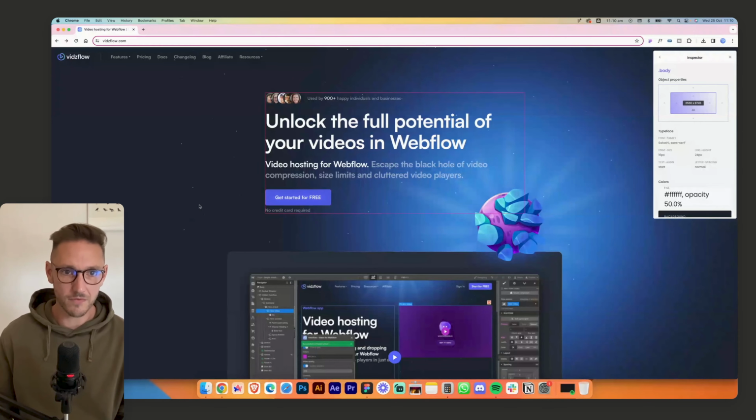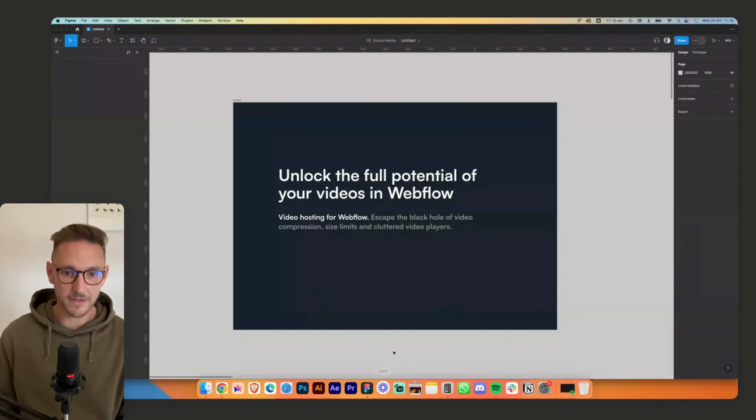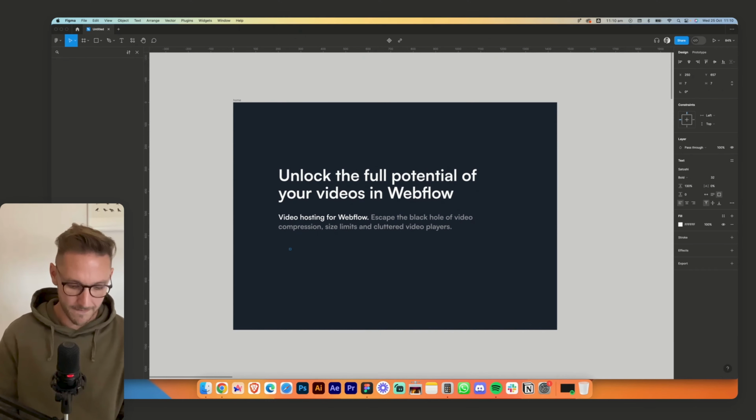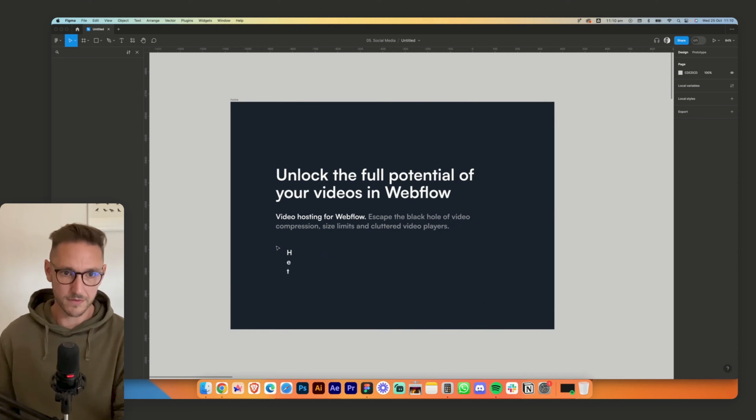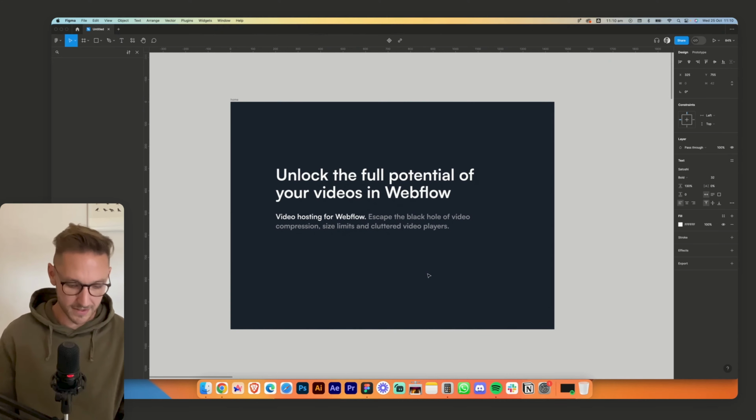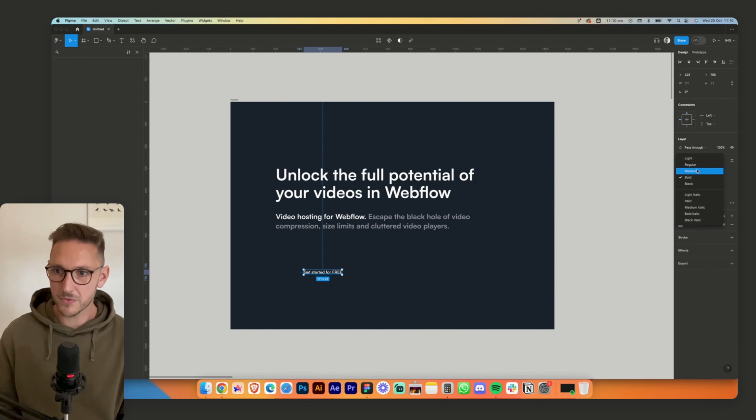So get started for free and size 18. Didn't mean to open them. Right, so it says, so we can't back click. Right, get started for free in caps, and then we know that that is 18 and it is semi-bold, which we don't actually have, so we'll put it in medium for now.